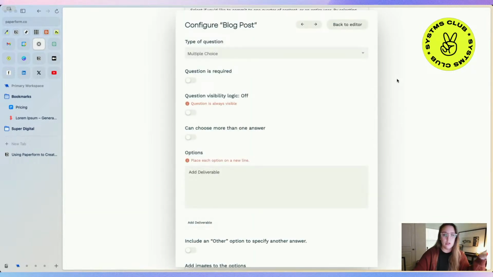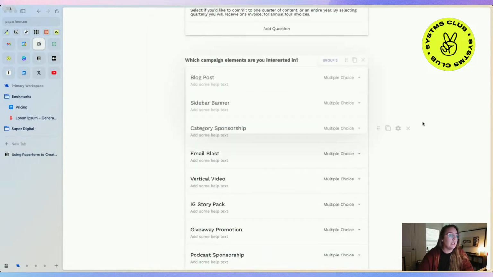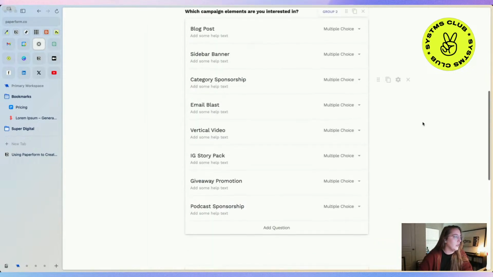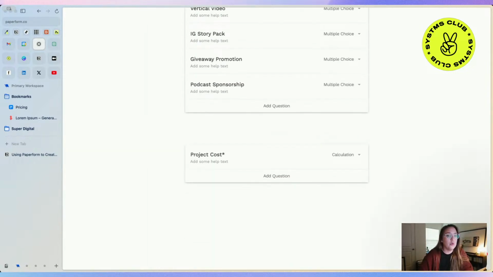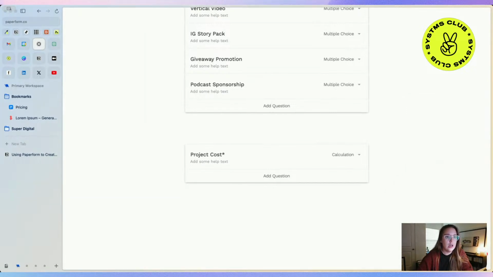So how you do this with multiple choice, just to go over this, click the option as multiple choice. You want to start a new question, and then we just type in add deliverable as the option. You don't need to have a don't add button, right? That's a little confusing.